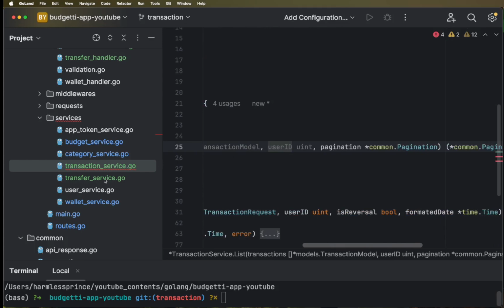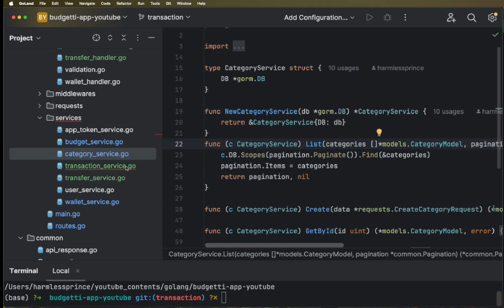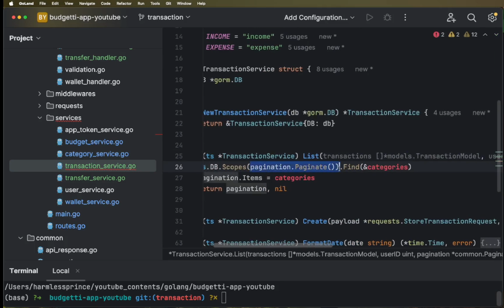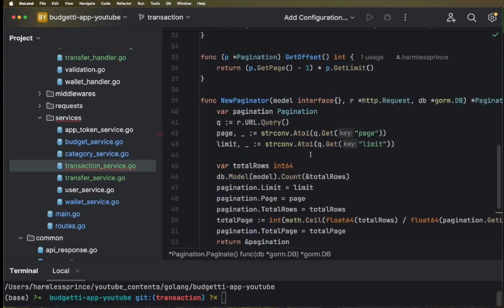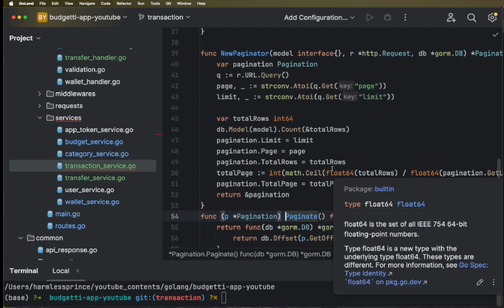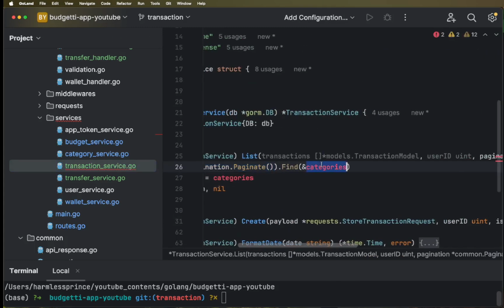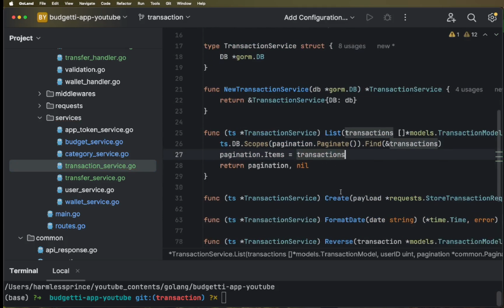Then, as we can see, the category service accepts the pagination as well. So all we need to do now is replace this with the TS scope, that is, we are using the pagination scope. For those of us that did not watch our pagination class, please go ahead to the pagination section, at the top right-hand corner of your screen. Then we pass in the list of models, that is the list of transactions. Pass in the transactions as usual.